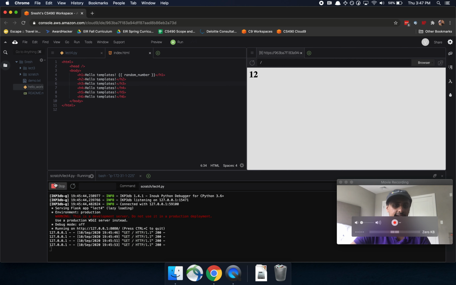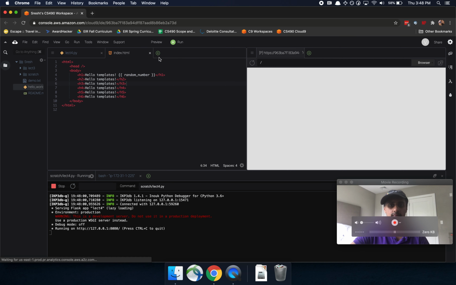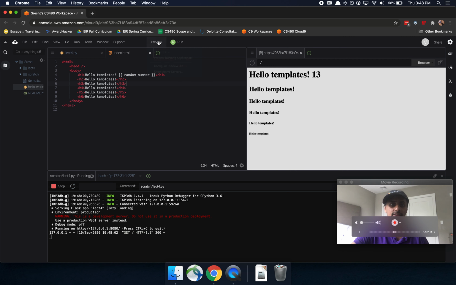So let's test that out and see what happens here. Awesome. So now we see 13. When we load it again, we should see a different number. So now we're able to have a dynamic HTML page that uses a value from Python, passes it from the server down to the HTML, and it's rendered on the screen.